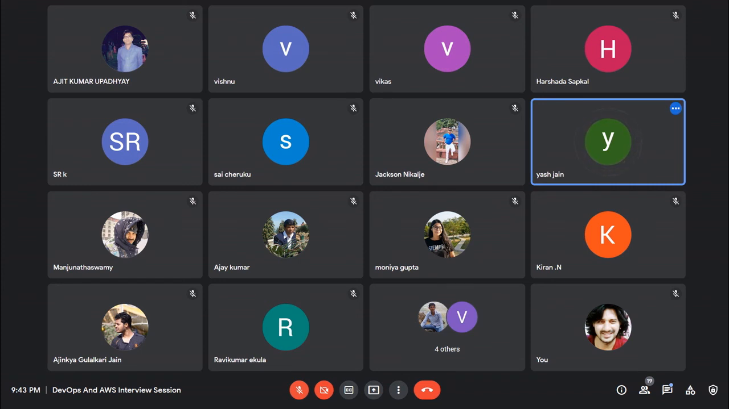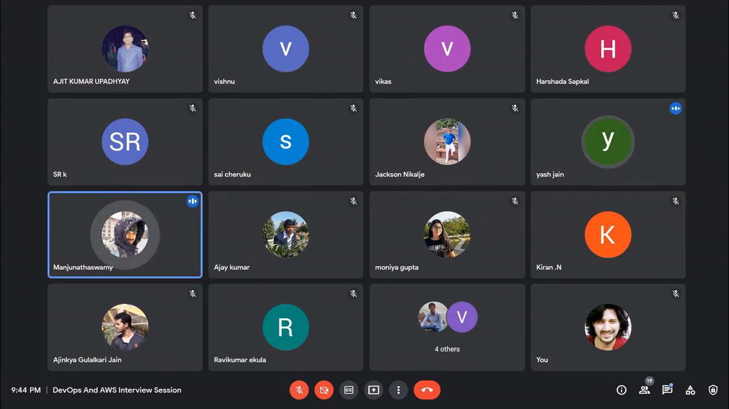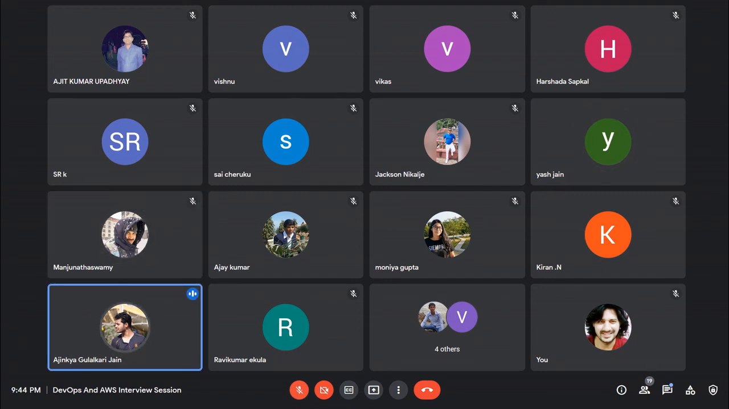Manjunath sir or Ajay sir can give a clear explanation of this. I never use drop. Okay, sir. Then what is the Git conflict then?